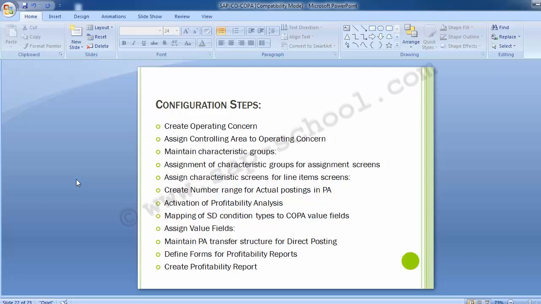assign controlling area to operating concern, maintain characteristic groups, assignment of characteristic groups for assignment screens, assign characteristic screens for line item screens, create number range for actual postings in profitability analysis, activation of profitability analysis, then mapping of sales and distribution condition types to COPA value fields, then assign value fields, maintain profitability analysis transfer structure for direct postings, define forms for profitability reports, and create profitability report.